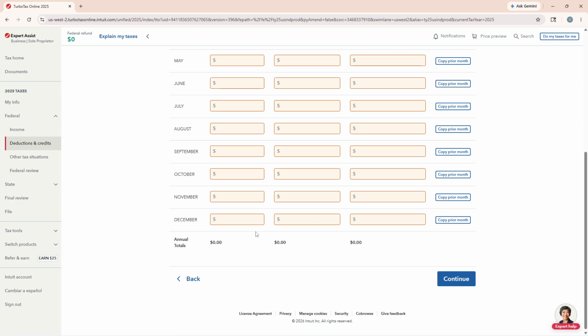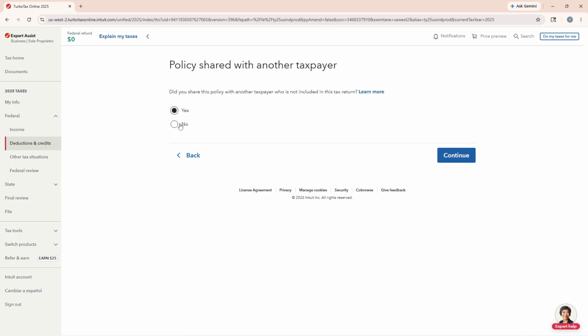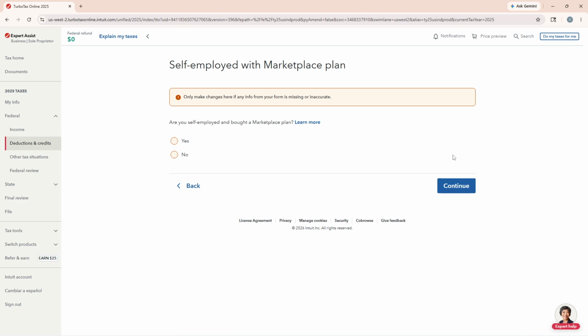TurboTax may ask whether your policy was shared with another taxpayer, such as a former spouse or someone who claims a dependent on a different return. Answer yes or no. If yes, provide the shared policy details requested on screen so TurboTax can accurately allocate the credit. Before moving on, carefully review everything you entered.